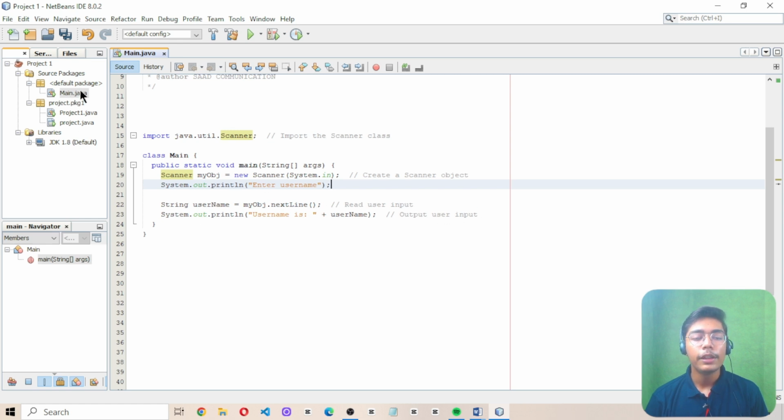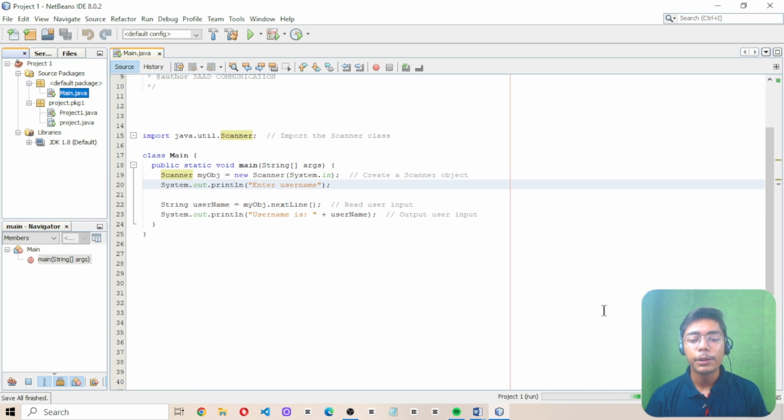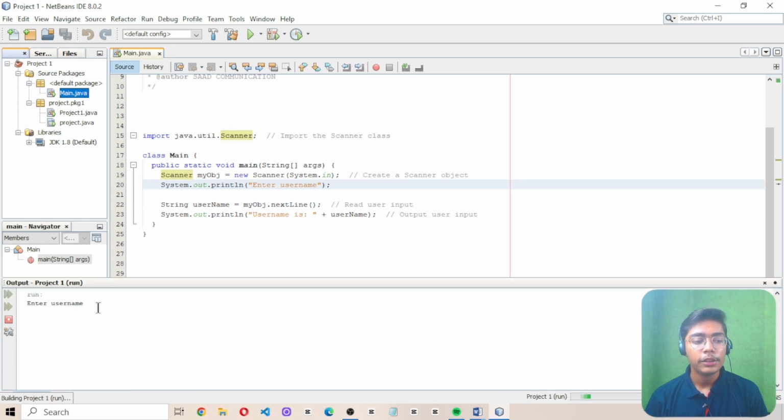Now we have to run this file to check if it is reading this user input, and what output we are getting by just reading this user input here. So for running this file, obviously we need to right click on our Main.java file, and you can simply press Run File, or you can also press Shift and F6 to run the file here. So I will be pressing Run File, and after pressing Run File, if I show you here, you can see it is asking me to enter your username.